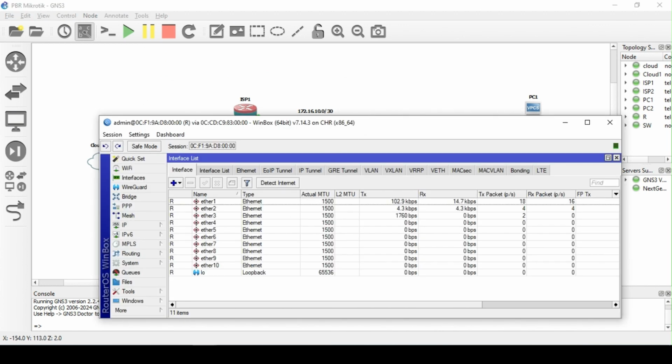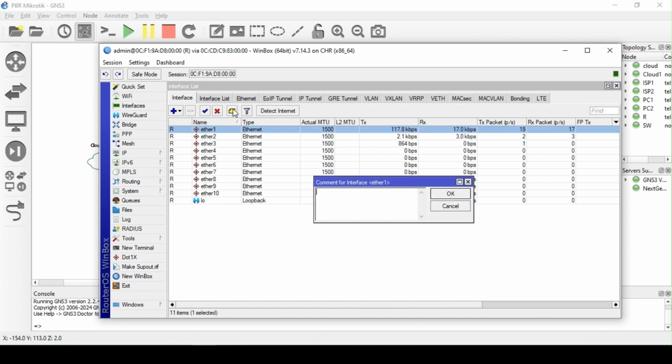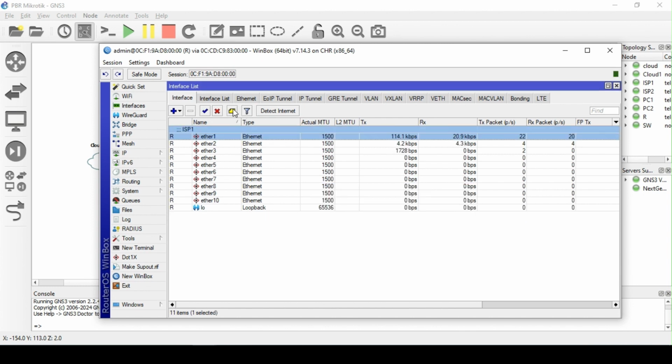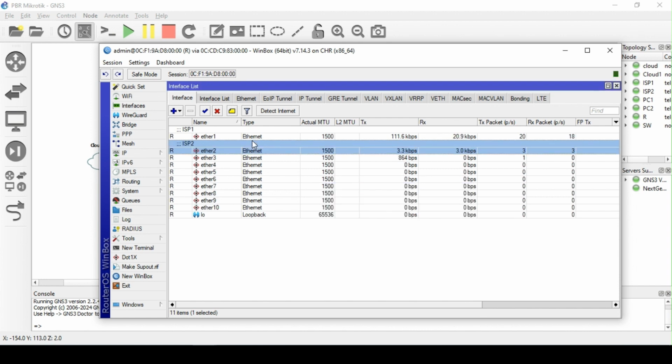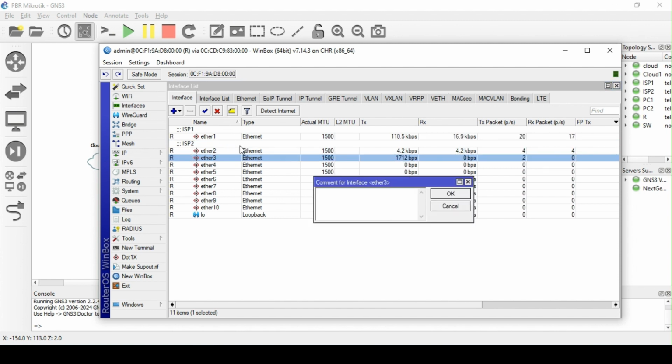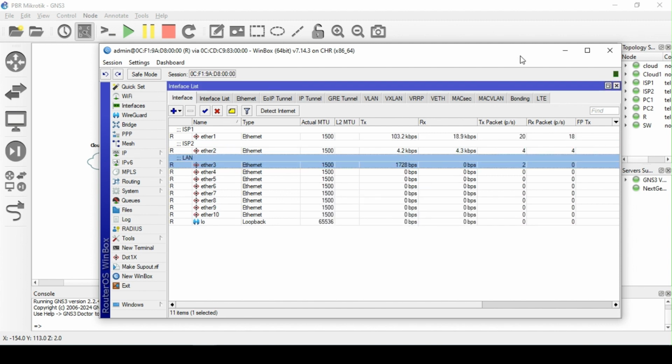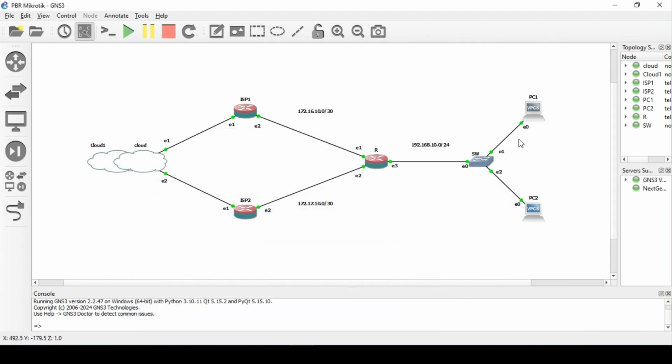So let me quickly bold this: ETA 2 to ISP 1, ETA 1 to ISP 1, ETA 2 to ISP 2. I just want to try and make it short, and this is actually the LAN. So the LAN is ETA 3 going to a switch, and the switch to these two VPCs, these two PCs. So basically, I'll just demonstrate what I mean by that particular definition later on.